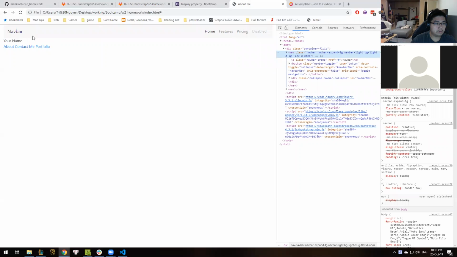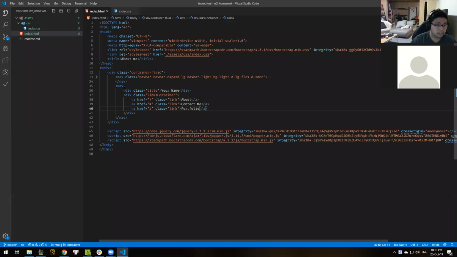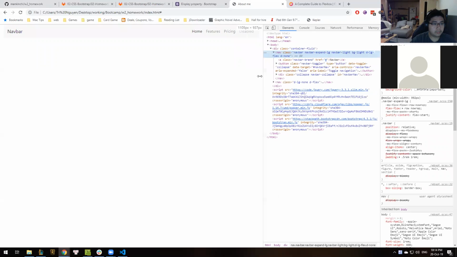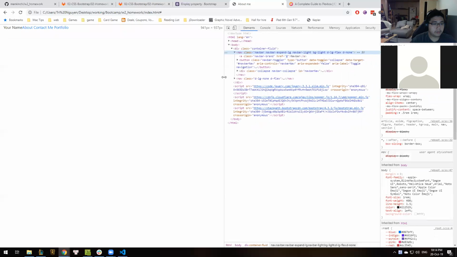But we don't want this to happen. We only want this to show when the other one is hidden. Right. So what we can do is say with this nav, display none when it's large. When it's not large, display flex. Right. So what's happening now is now it's gone. And when you shrink it, the main one is gone, the second one appears. Right. So that's another way for you to do it.